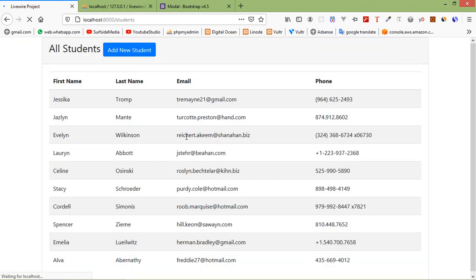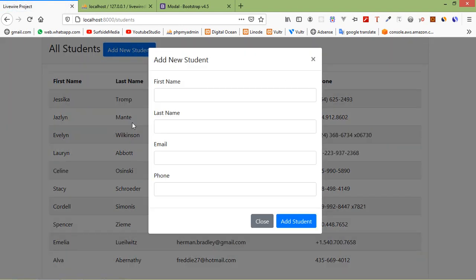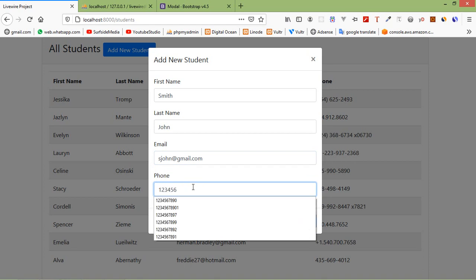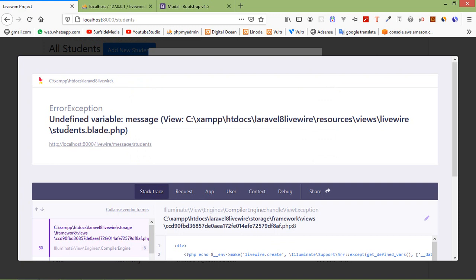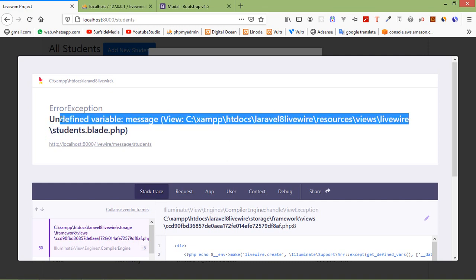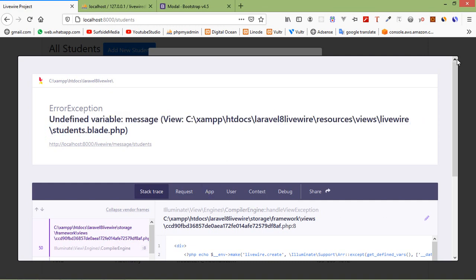So just refresh the page. Now just click on add new student. Now just enter the first name. Let's say Smith. Alright, now it's not hiding. Now just add here the last name, Smith John. Email ID is john@gmail.com, and phone number like this. Alright, now just click on add a student. Undefined variable message. Alright, let's check.